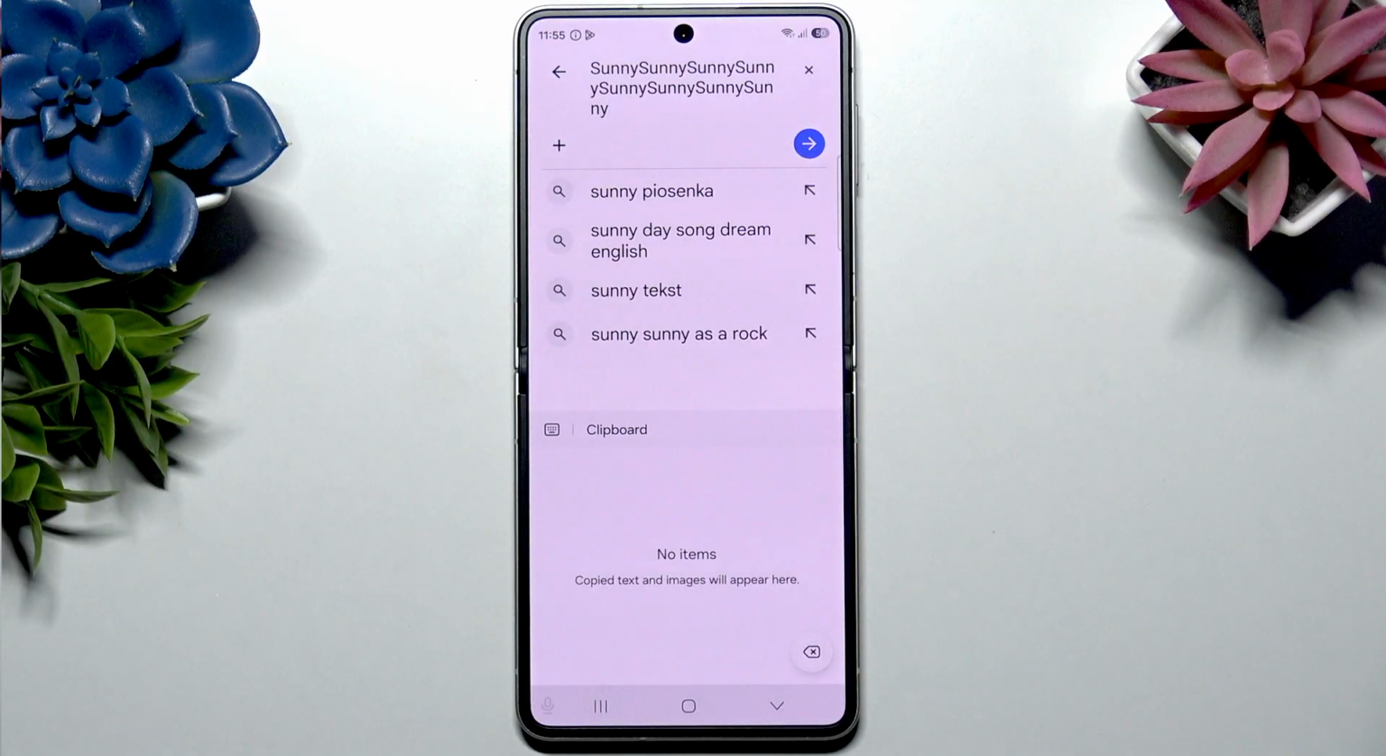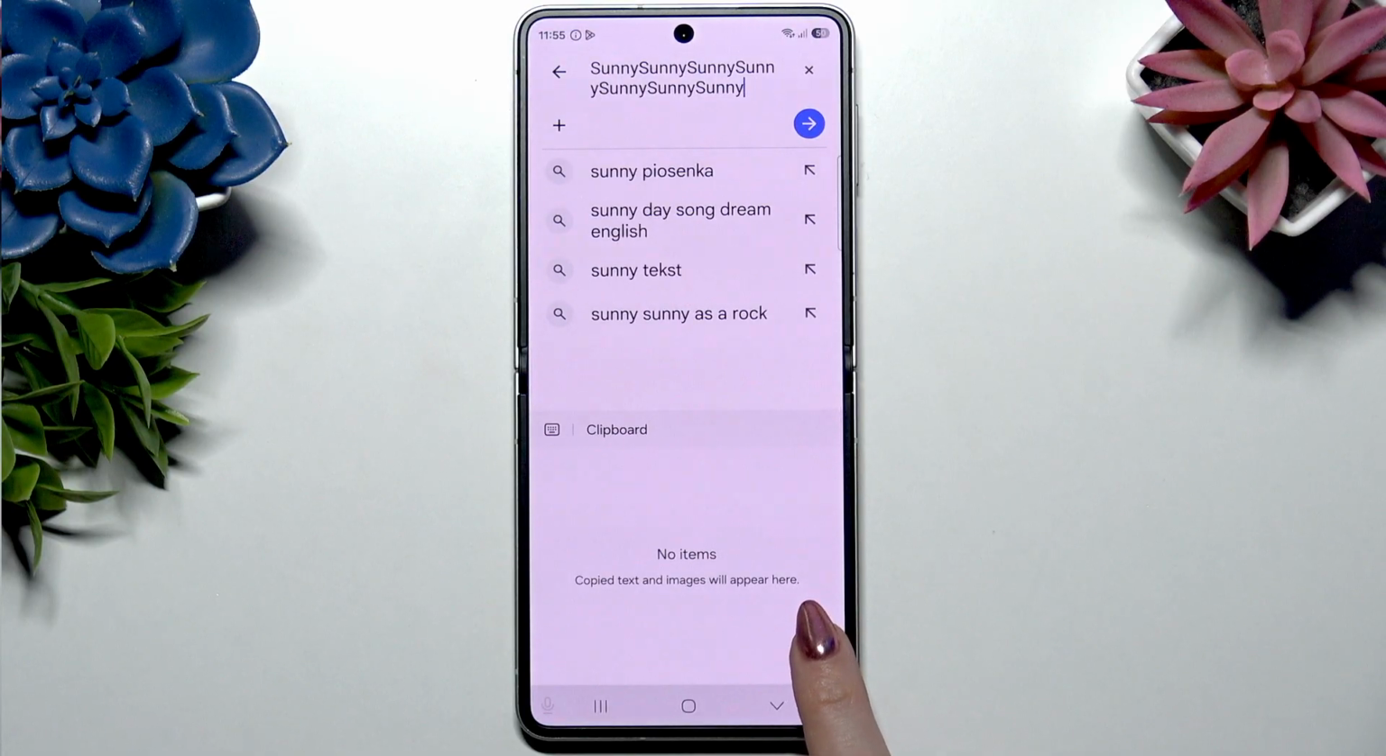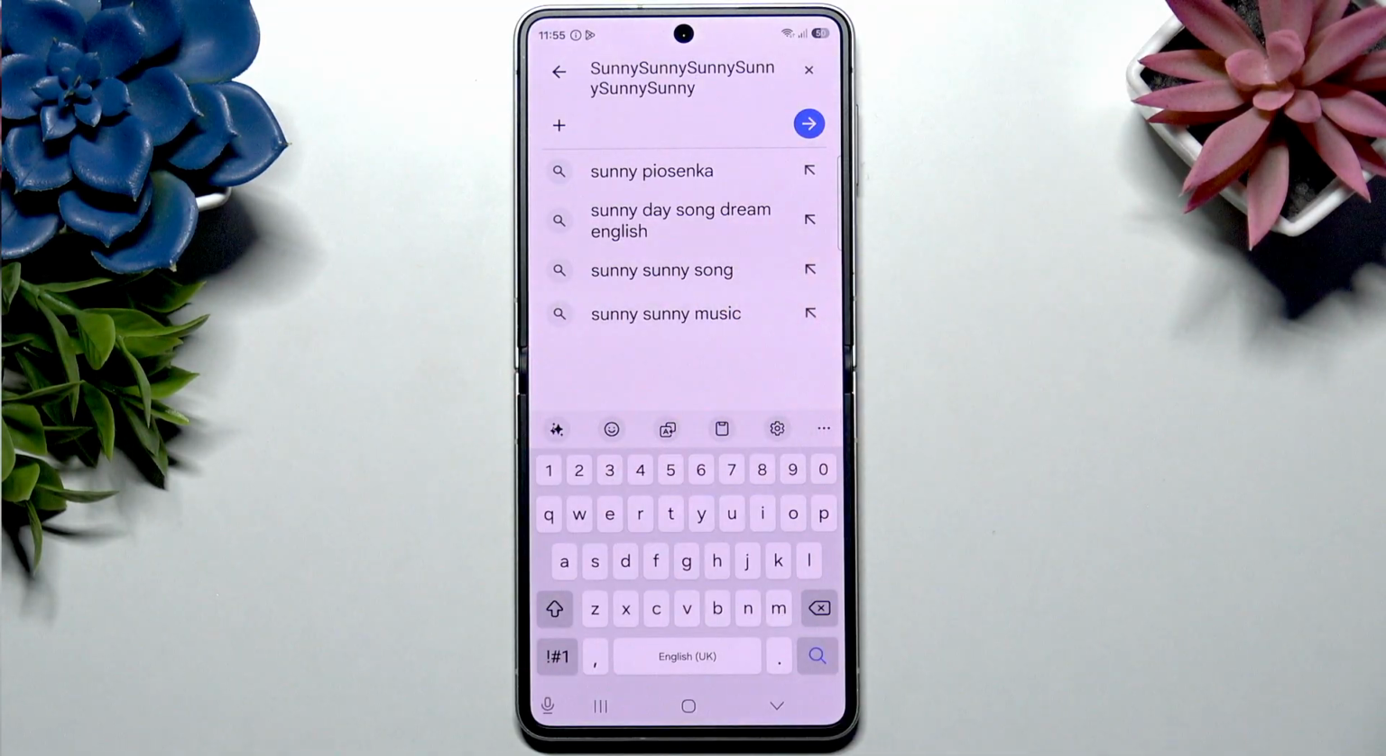Now, to delete text on the go, use this button at the bottom right corner, and to go back to standard keyboard, use this one at the top left one.